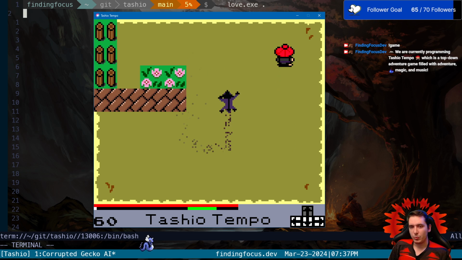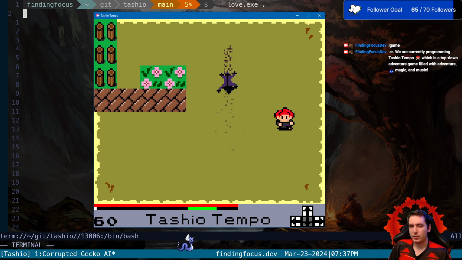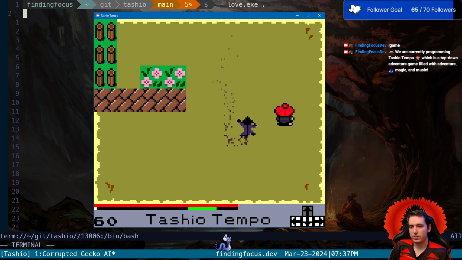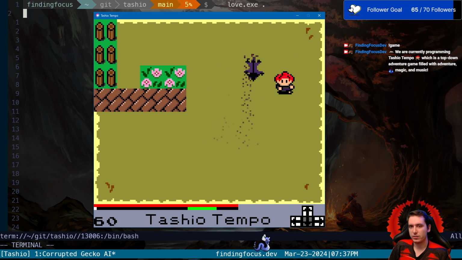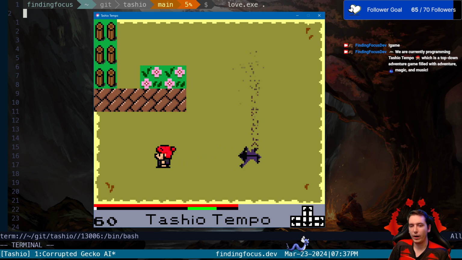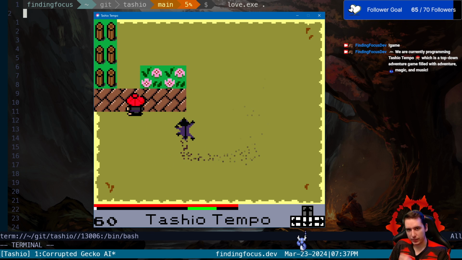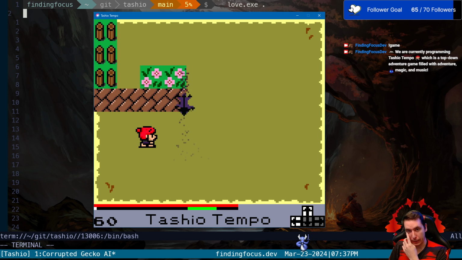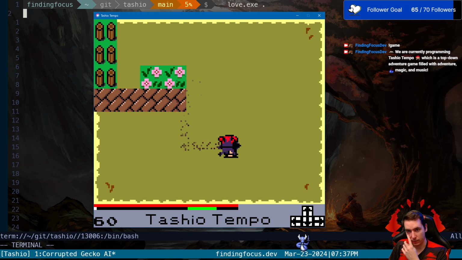Do we want it to move diagonal? Now it's tough because we don't have diagonal animations for it, so I think the directions we've got for it actually work quite well. So I think the next step is to add collision detection, right?